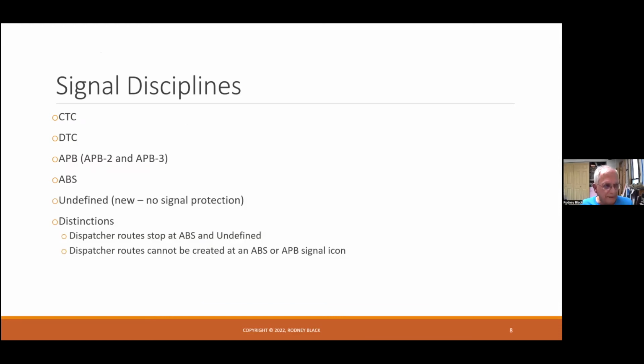Okay, signal disciplines. You've seen the top four before. They've been around a while, and I've added a new one called undefined, because one of the primary motivators for this version of CATS is that I didn't like the way it handled end of track. If there's another signal after one, then that wasn't handled very well at all. So you can put signals, of course, on CTC, DTC, all four of these. And I had to have a way to say, I've got track here, but it's unsignaled. So anyway, there's a new discipline called undefined.